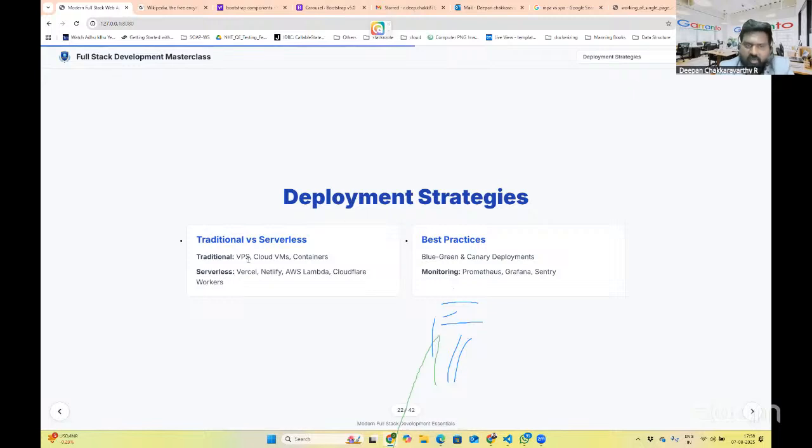So these are the several options. Traditional options are private servers or cloud virtual machines, or the container services themselves. We have something called Vercel, Netlify, AWS Lambda, Cloudflare. These are the cloud providers. The key clarity we need is what support they provide for us to deploy a container.